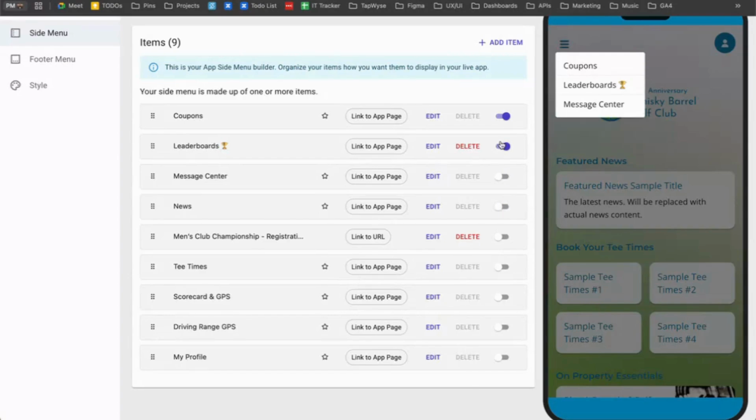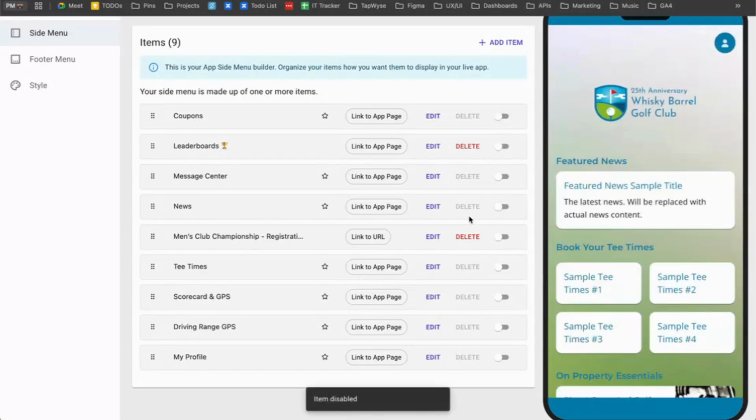Further, if for whatever reason you don't want a side menu, that is okay. Just disable all of the items, and now you no longer have a side menu in your app. So as you can see, side menu is where you can really highlight additional items that you have to offer while ensuring the right people see the right content at the right time.